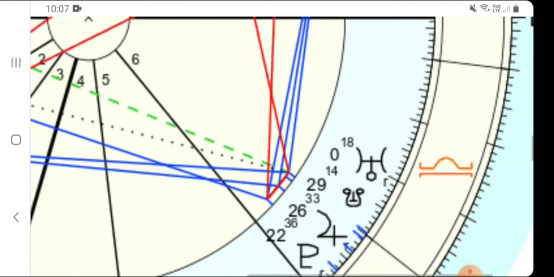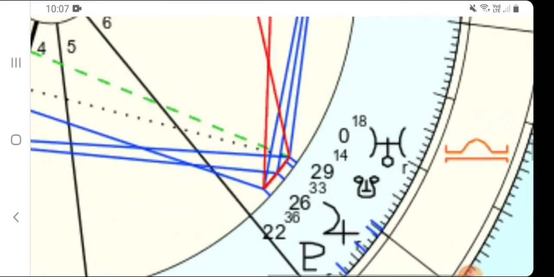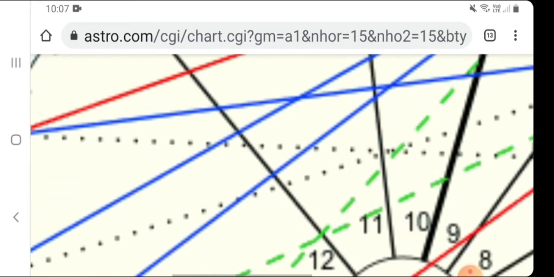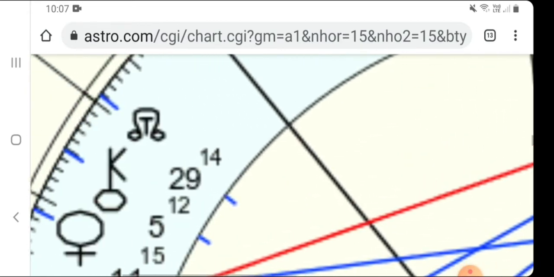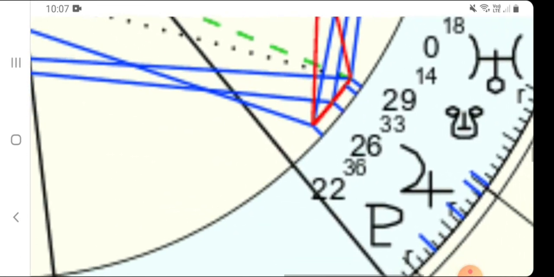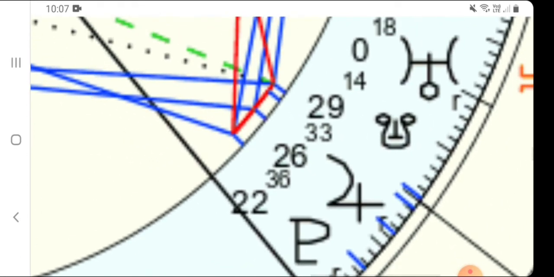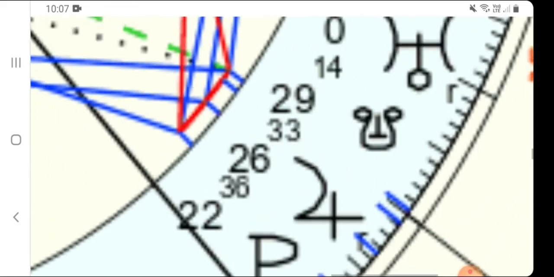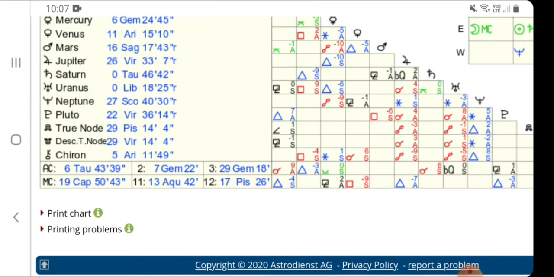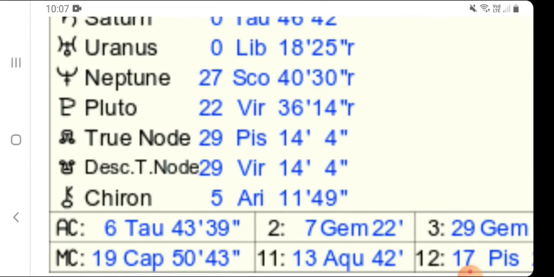And then that's the point. That's the exact opposite point, and it looks like it's been turned upside down. The same image, just turned, so that's upright, and this is turned upside down. And you will, let me show you. So that's your south node. This thing here is your south node. And then here you will see true node, descending node, literally by the second. 29 Pisces, Virgo, 14 minutes, 4 seconds.